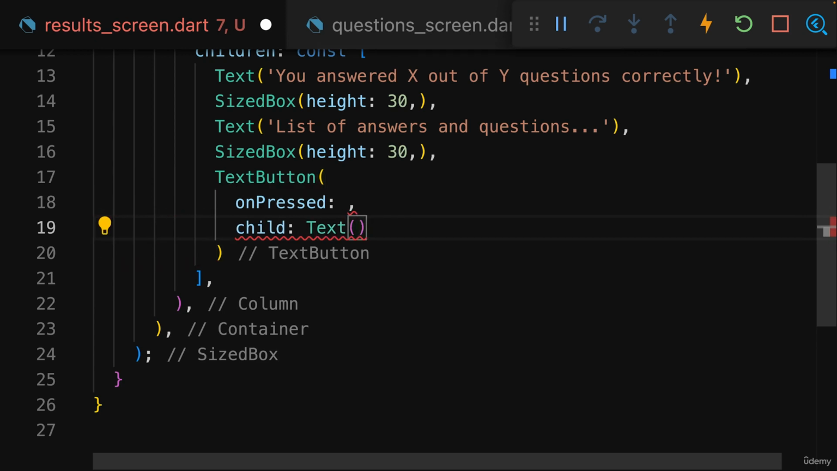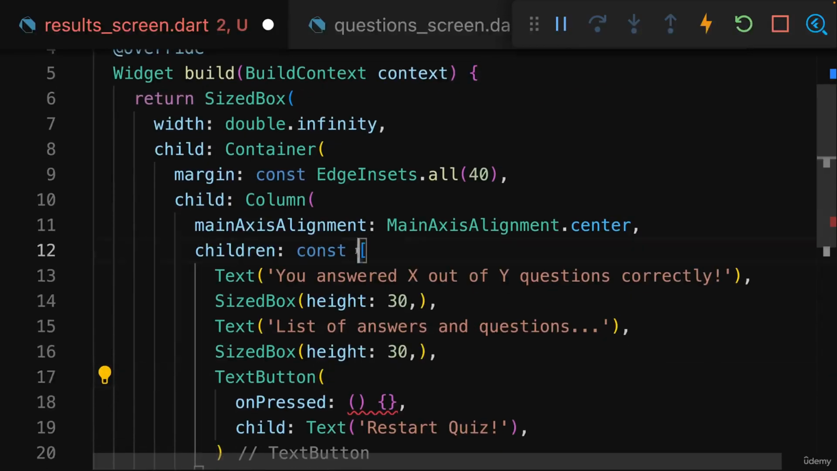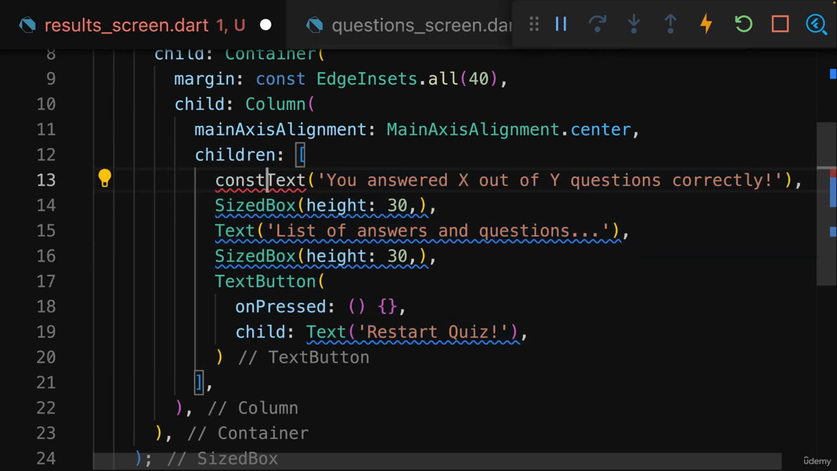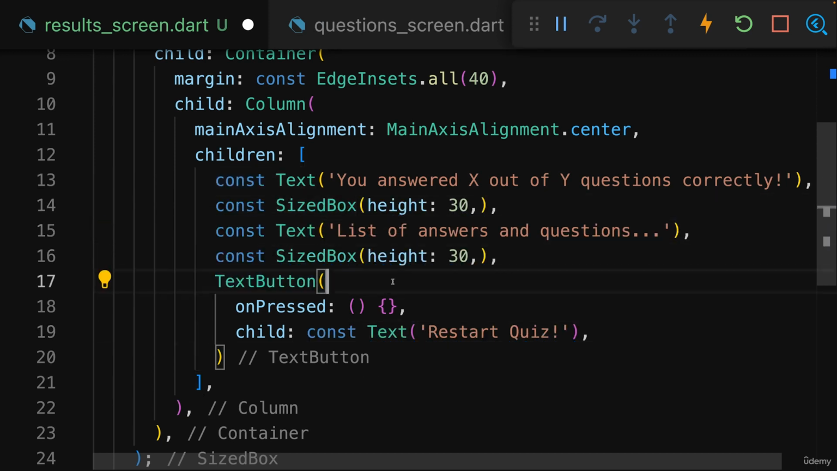Now the child argument should be a Text widget, which sets the text that is displayed on that button. And in this case, the text should be restart quiz. And for onPressed, I'll just add a dummy empty function for now. And here I'm getting an error because of the const keyword in front of this list here, because all these widgets can be set to constant values, but the TextButton can't. Therefore, I'll just manually add const in front of all these other widgets, but not in front of TextButton. But with that, of course, this button doesn't do anything right now, but we'll soon change this.